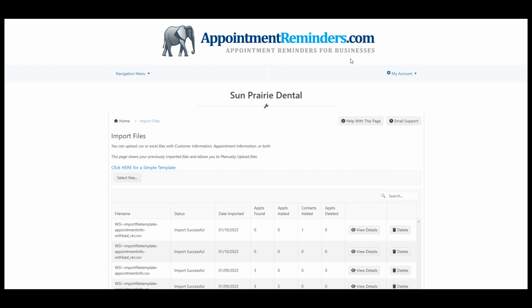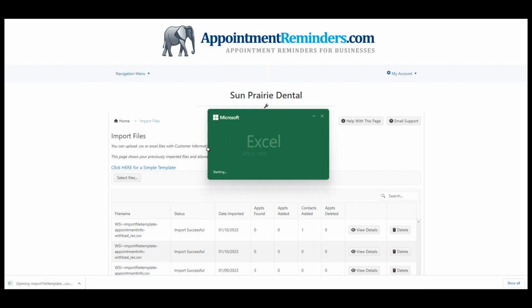First, let's create an import file that contains contact info only. We have already created a simple template for you, so let's start there. Click on the link that says "Click here for a simple template." This will download a sample template to your computer. Go ahead and open up the file in Excel.